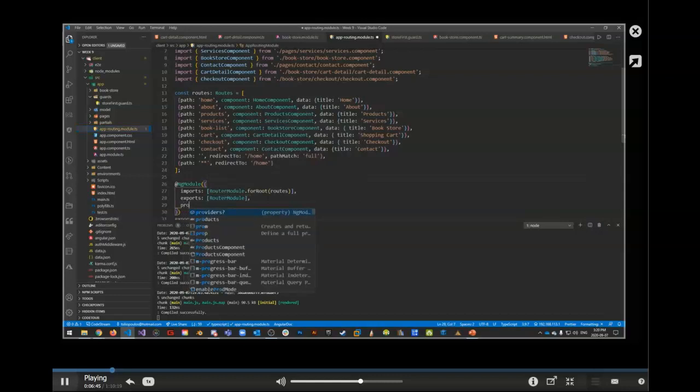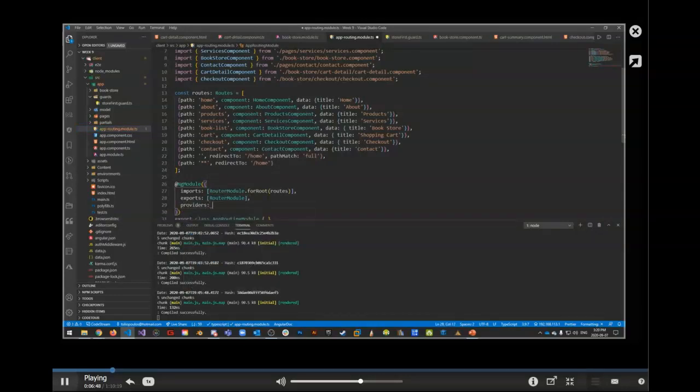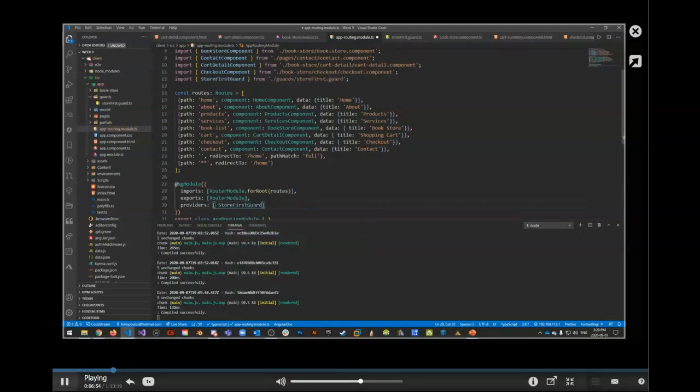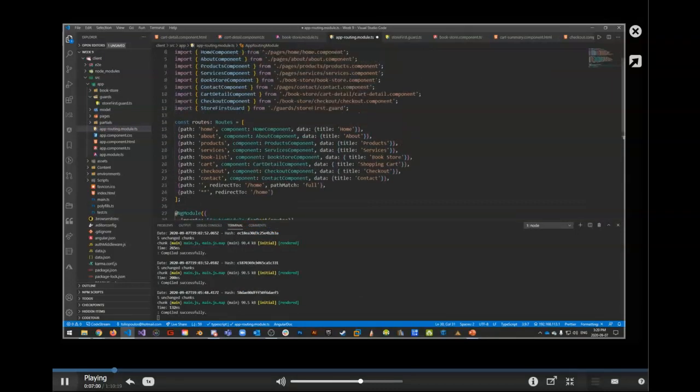We can do it in this kind of way of doing things. So provider is going to be an array of providers. This one is going to be the store first guard, which adds in a reference to the store first guard. I'm kind of liking this automatic route pathing, which happens right here, and it's adding it automatically. This is pretty cool and easy to use.